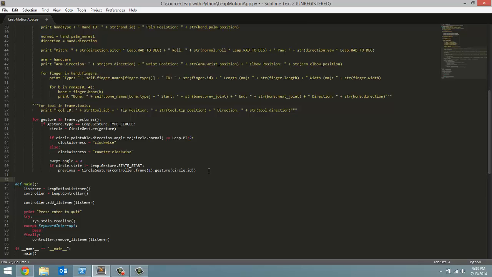I have mentioned several times in the series, each gesture, each hand, each finger, each tool has a unique ID. As long as it's still above the motion sensor and you don't remove your hand or anything, that gesture or that tool or that finger will always have the same ID. Until you take your hand away and then bring it back, it'll have a new ID. So as long as this is the same circle gesture, it'll have the same ID, each one of the circle gesture datas that we're trying to get a hold of. So that's what we're doing here.